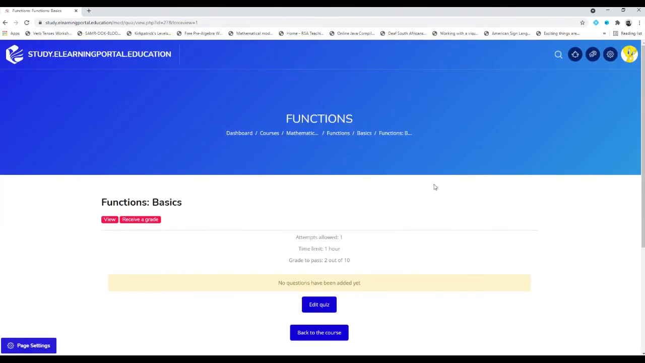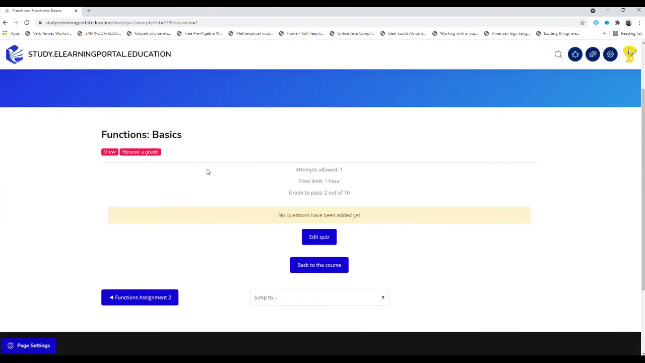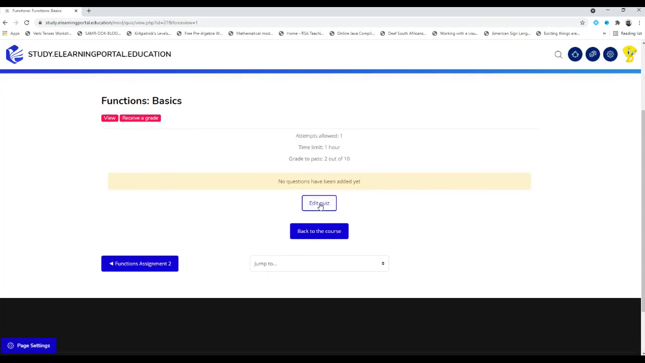Okay, so now once you're at this screen, remember we've only done the settings of the quiz. We haven't added any questions to the quiz. So here it gives us a summary. Attempts allowed is 1. Remember we've set the attempts. Then the time limit is 1 hour. Then the grade to pass is 2 out of 10. Okay, so let's click on edit quiz.